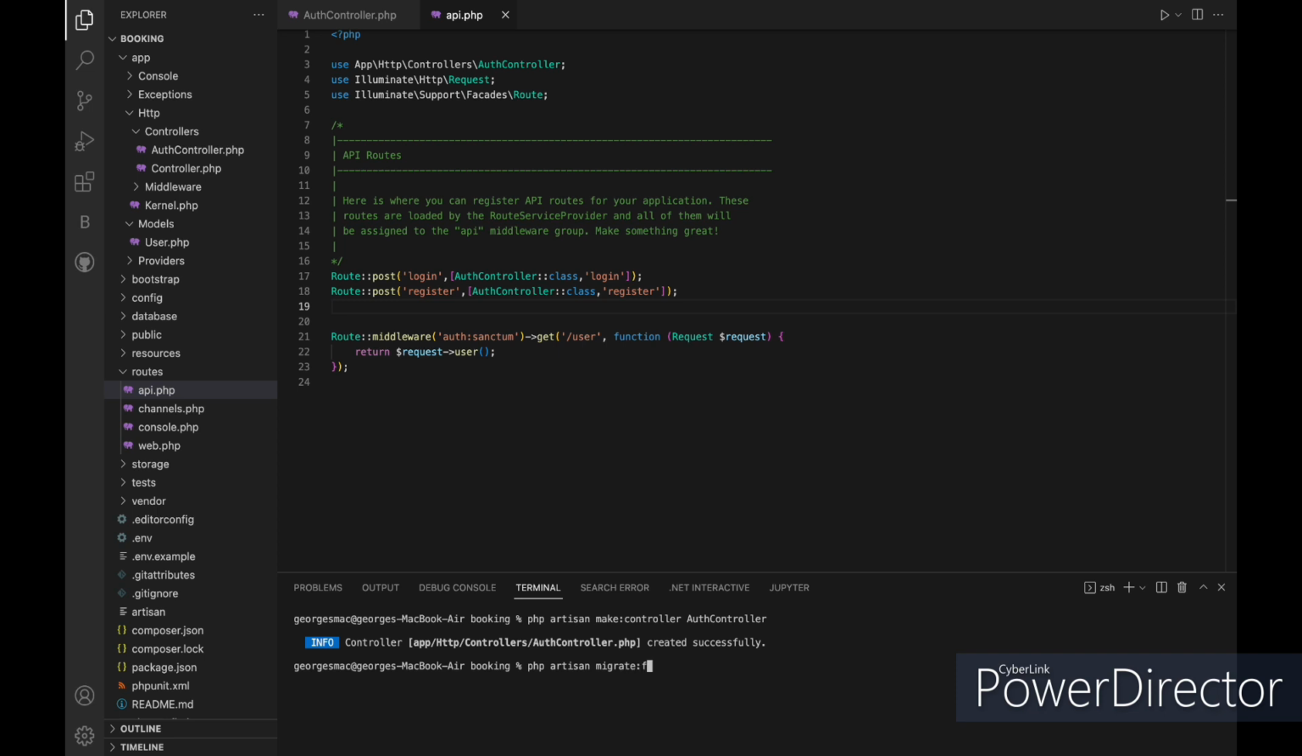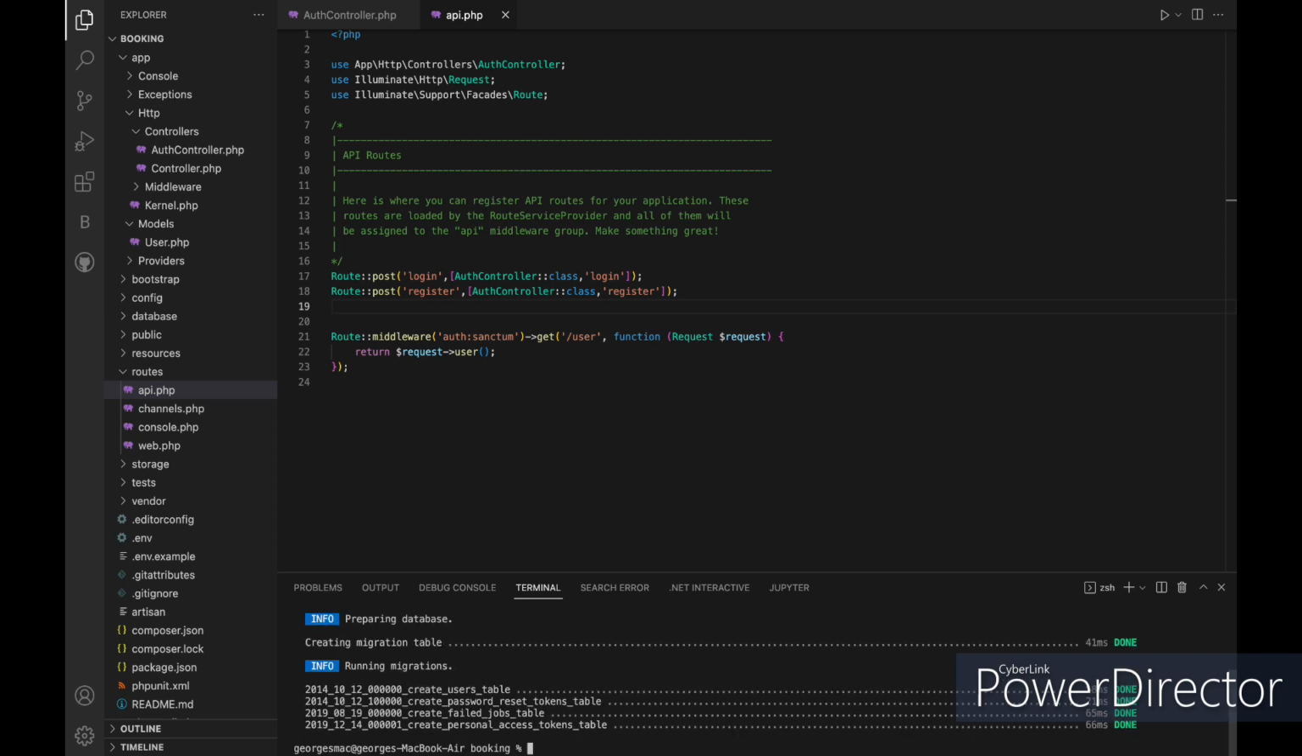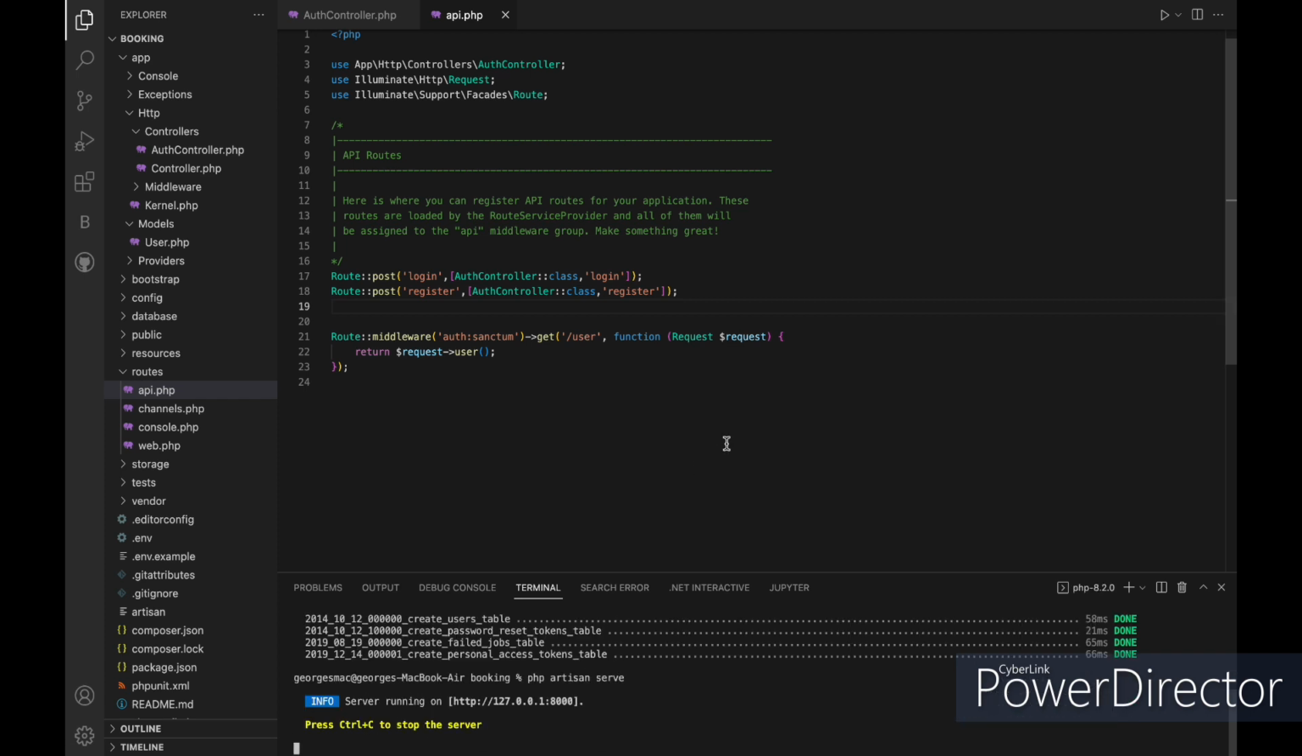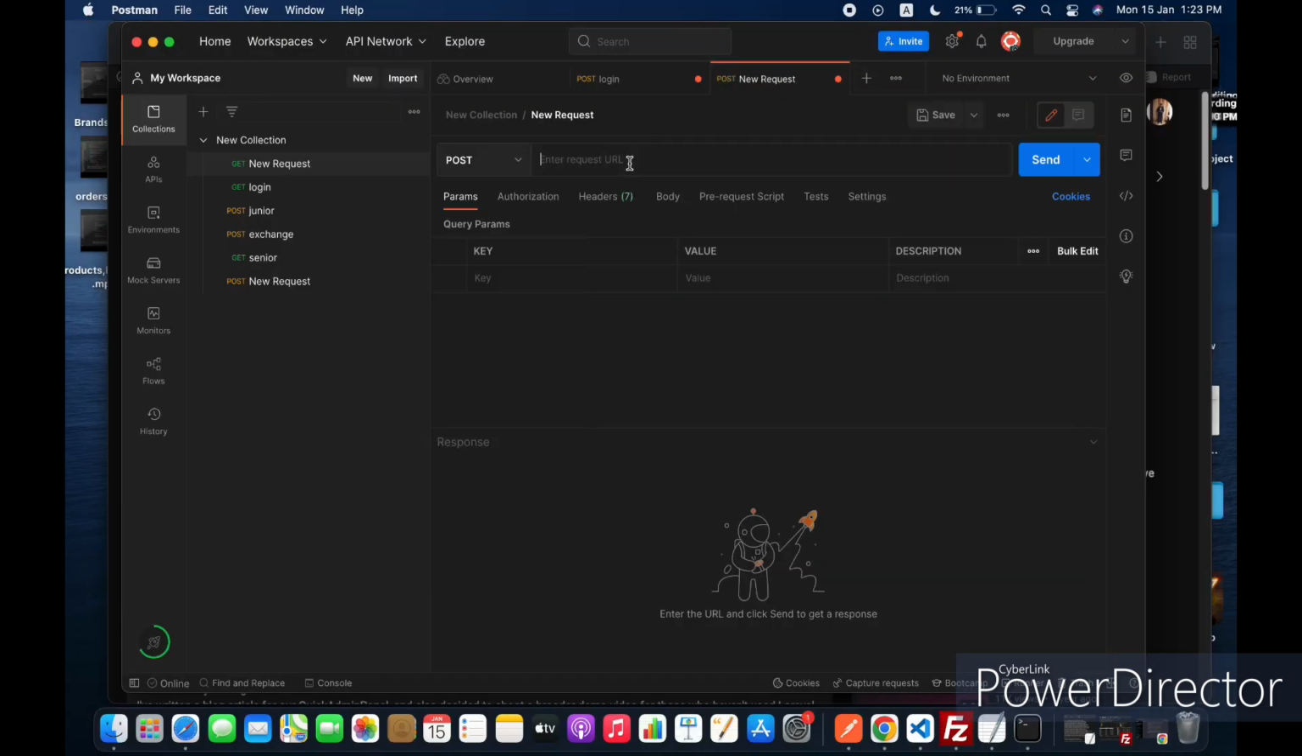Now let's build our database using the PHP artisan migrate fresh command, and then we will run our application. After that let's go to Postman to test our authentication. Let's first use the register function to create a new user. Let's add name, email and a password.